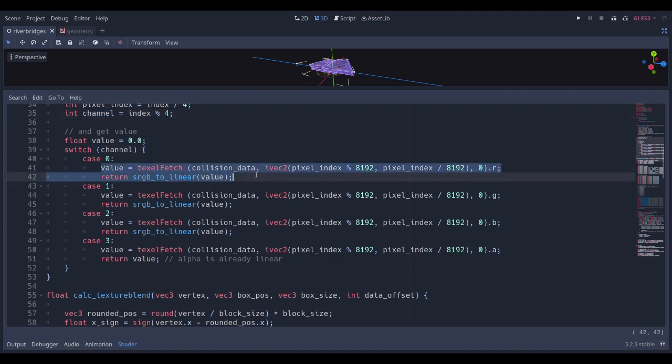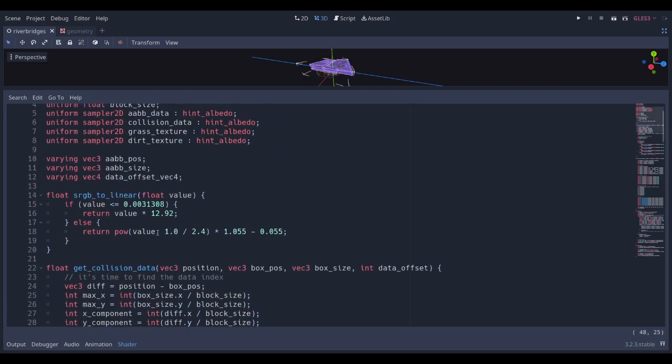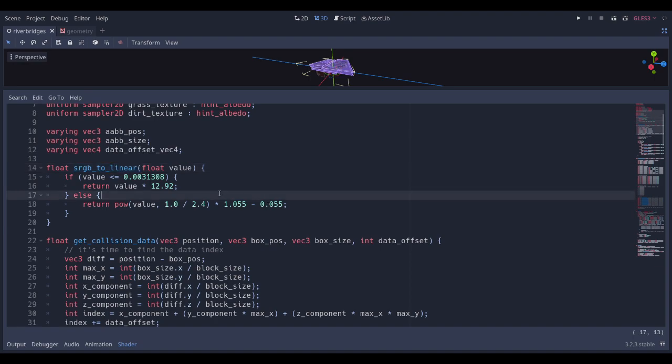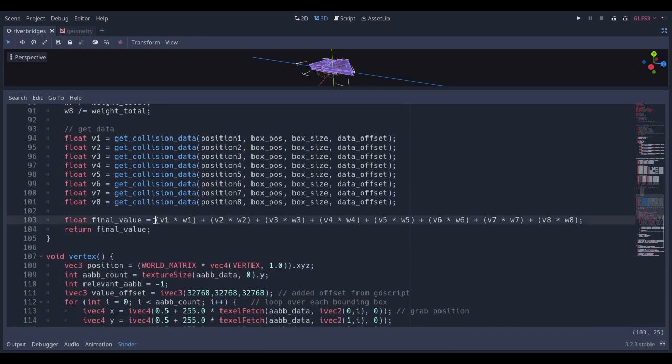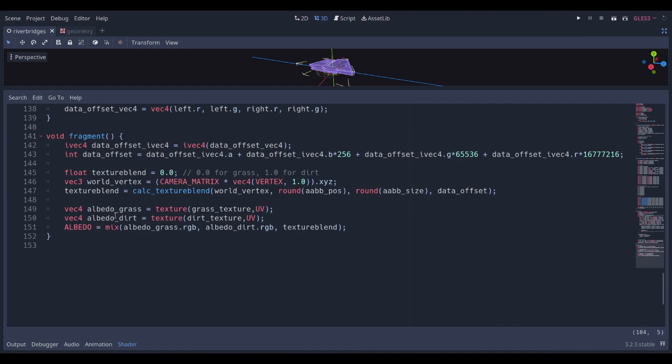But one thing special with that image is that the red, green, and blue channels need to be converted from sRGB, so I have to actually run another function here, whereas the alpha channel can just return the value it grabs from the image. And the sRGB to linear function, I just copied it. So once we finally have the texture blend value, which is the combination of all the values and all the weights to get the smooth blended value for what the dirt value should be, it returns it. And then it just does a linear interpolation between the grass texture and the dirt texture at that particular UV coordinate, and that's what it draws to the screen.